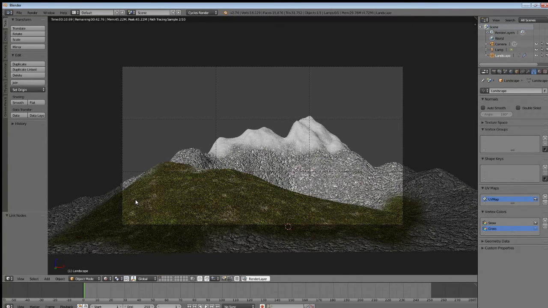We have our snow caps on the top of our mountains. We have rocks in the middle, and we have grass right at the base of our mountain, which is great. That's exactly what we're looking for. Our grass has its own bumps that are not in any way attached to our rocks. Our rocks have their own bumps, and our snow has its own displacement. So it's looking really good.